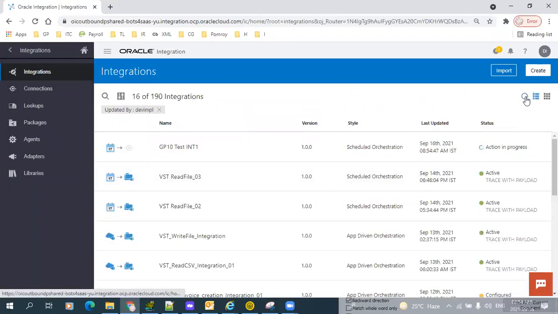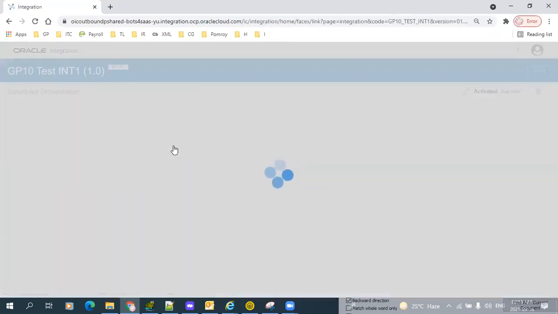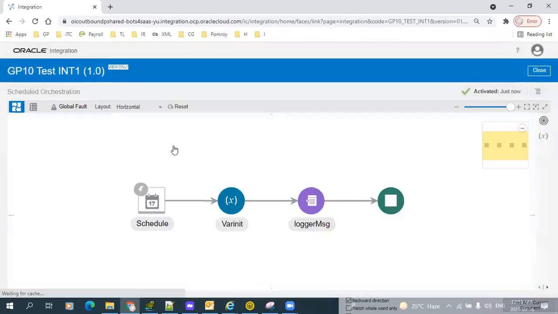and refresh here. Now the integration is activated successfully. There is a run symbol available. If you open your integration, it is now in lock mode. You cannot edit your integration since it is in activated mode. It is view only, read only. There is no edit symbol available here. If the integration is in configured mode, you can edit your integration as per your requirements.